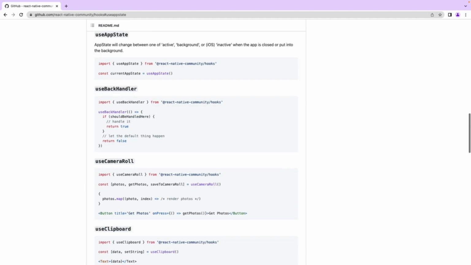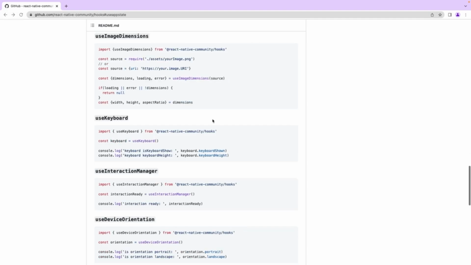Another great hook is the useImageDimensions hook. For this one, when you pass in the source of an image, whether it is from your assets or a web URL, it returns the dimensions of that image. As a bonus, it will also tell you if an image is loading or if it has run into an error.